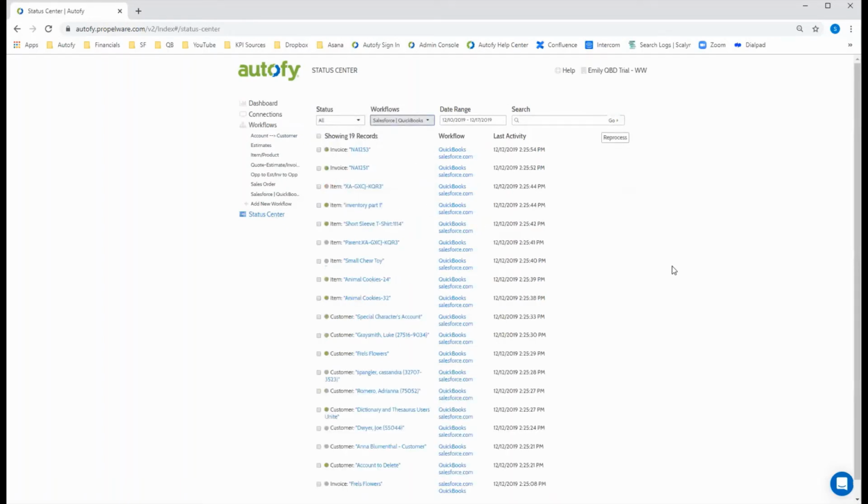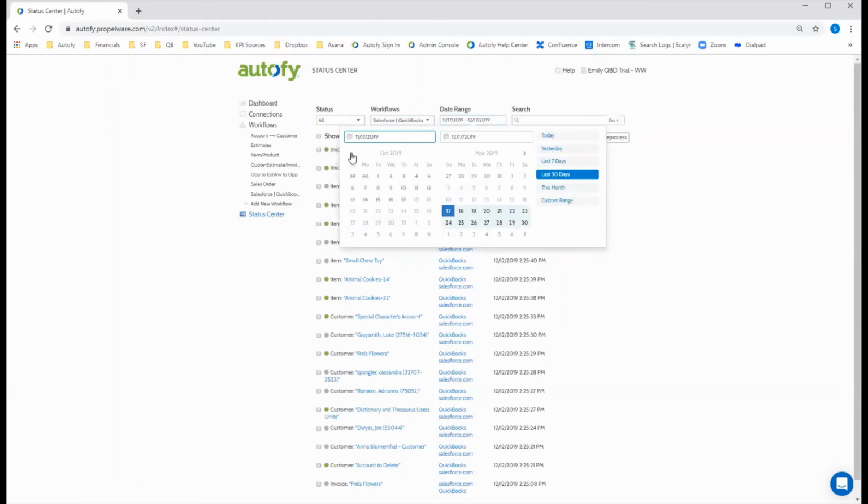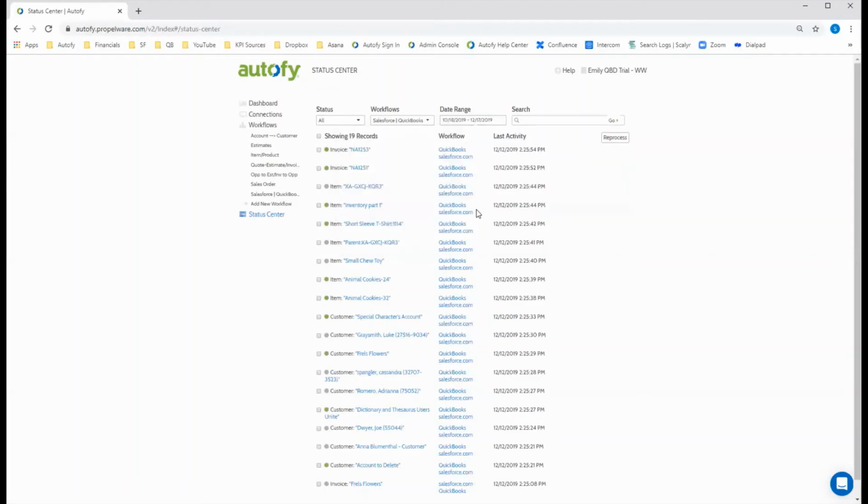As you can see, I have more records in this particular sync. If I wanted to look for the past 30 days, it's going to show me that information. And of course, I can look for the past 2 months. We do limit your view to 50 records per page, so just keep that in mind. We do show you how many records.